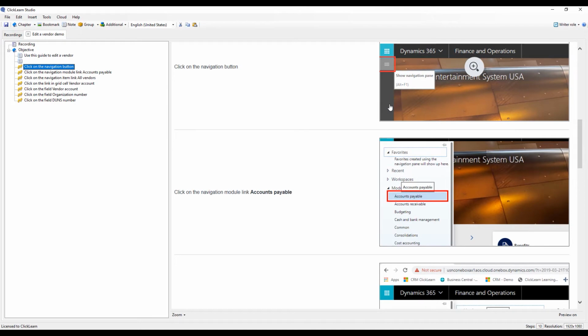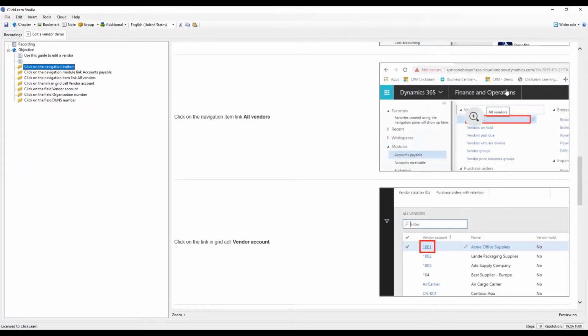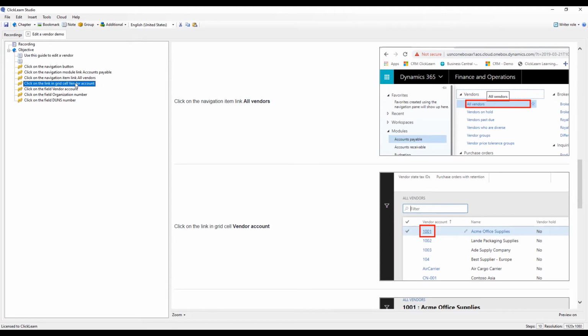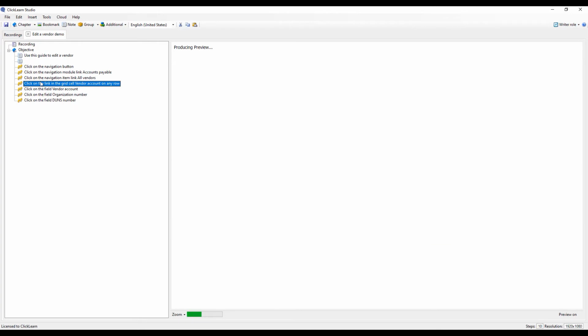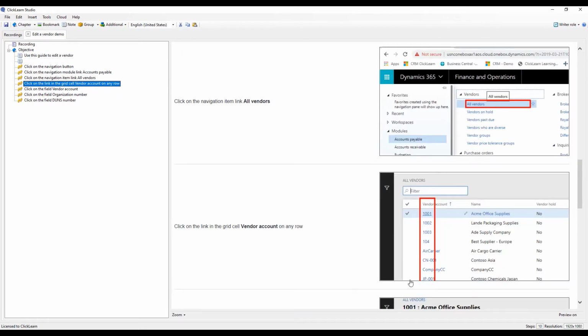I can also change some of the structure in here. So let's say that I don't want to be focusing on one specific account, but be able to choose any account. Then I simply go in here and say, choose any row. ClickLearn will not only change the written instruction, but it'll also update my marking of my area of interest. And as I go to the try me or the test me videos, I will now continue to the next step by clicking on any of the available links.